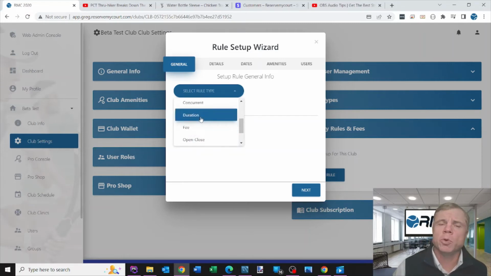Duration is a pretty simple one. How long can reservations last? You can have both a minimum and a maximum. So you can say reservations must be at least an hour long, or you don't have to do that, but you could also then say reservations can't be longer than an hour and a half or 2 hours, whatever you want. You have the flexibility to create that rule and set it to however you like.